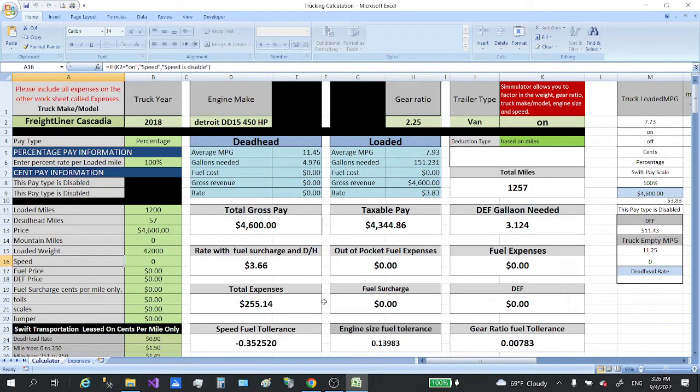Hello, everybody, and welcome to this demonstration of the calculator, the trucking calculator. I have created this calculator myself.